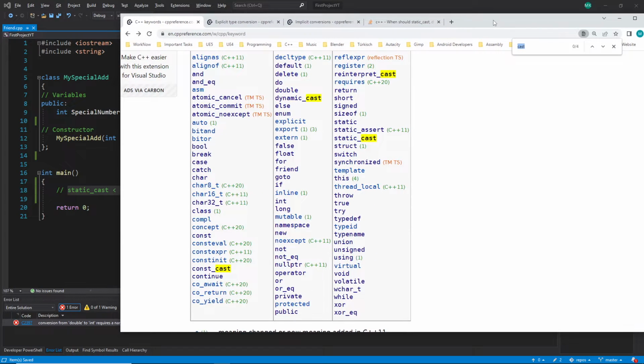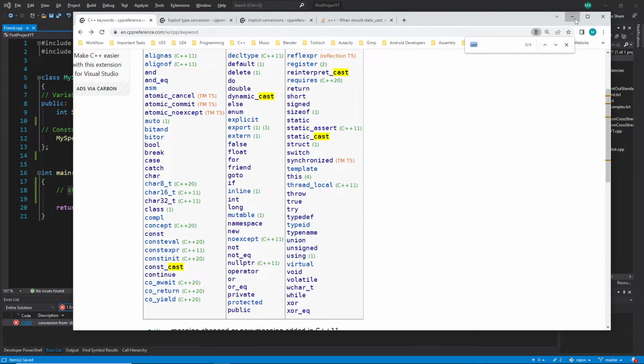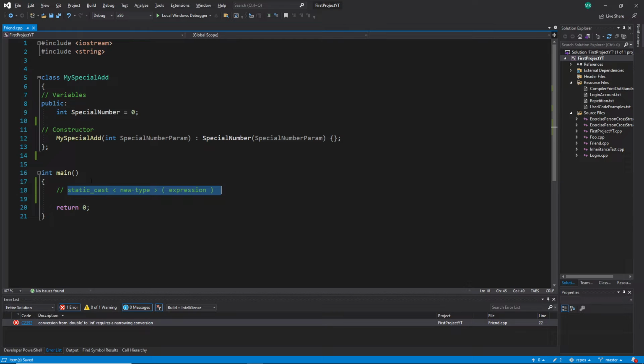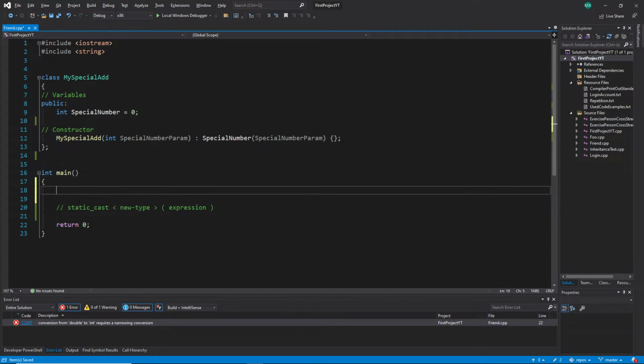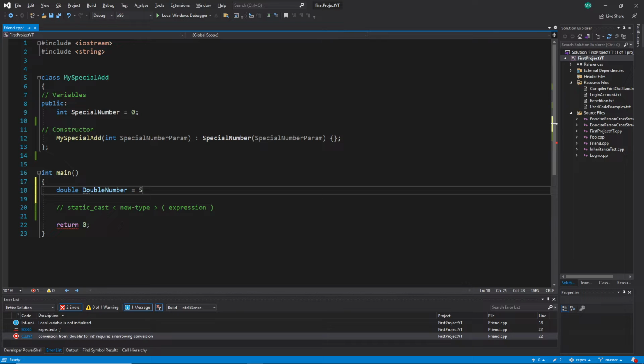Let me show you an example. But before I show you an example, what is casting at all? I mean, what does casting mean? Casting means you are trying to convert one type and its value to another type. Let me make a demonstration. For example, I have here a double number. This is a variable, and I assign it the value 5.55554 or anything like this.